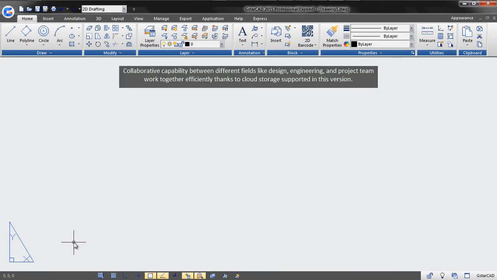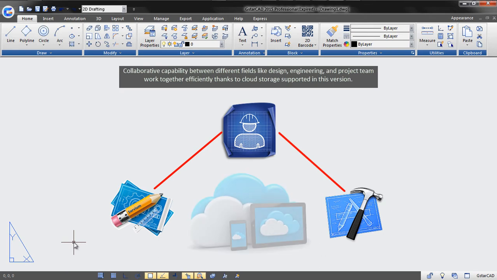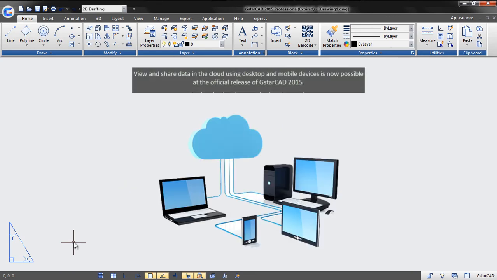Collaborative capability between different fields like design, engineering, and project team works efficiently thanks to the cloud storage supported in this version. Viewing and sharing data in the cloud using desktop and mobile devices is now possible at the official release of GstarCAD 2015.